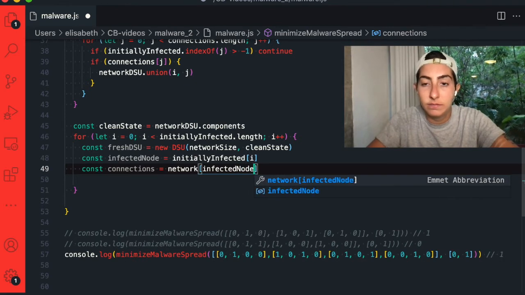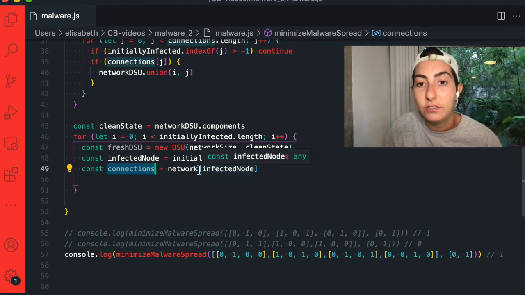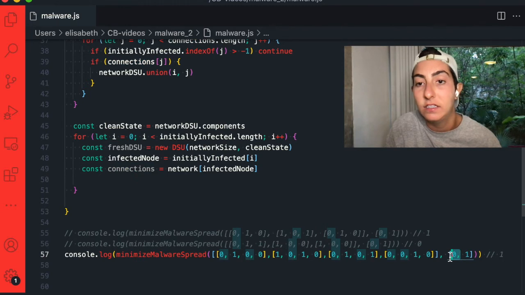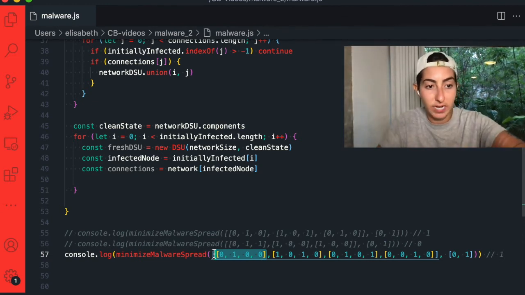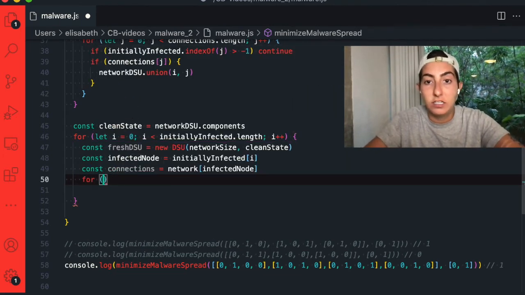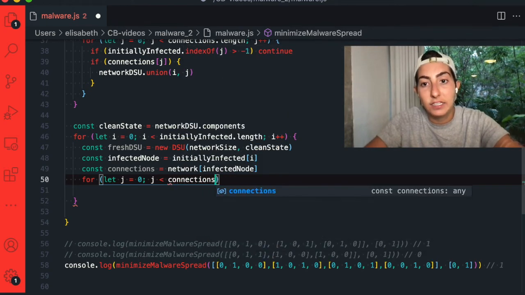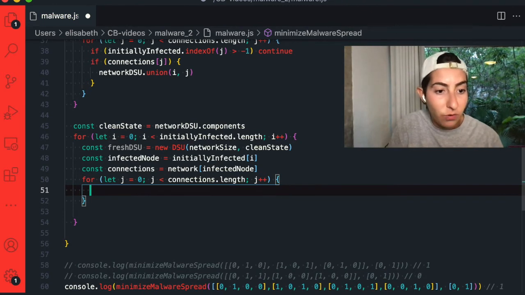So now we have a pointer to connections, right? If we got the 0th infected node is 0, we're looking at these connections, right? Okay, so this is all the same as above. Again, similar to above, we're going to start another loop. So let j equal 0, j is less than connections.length, j++, and now we are going to loop through the connections.